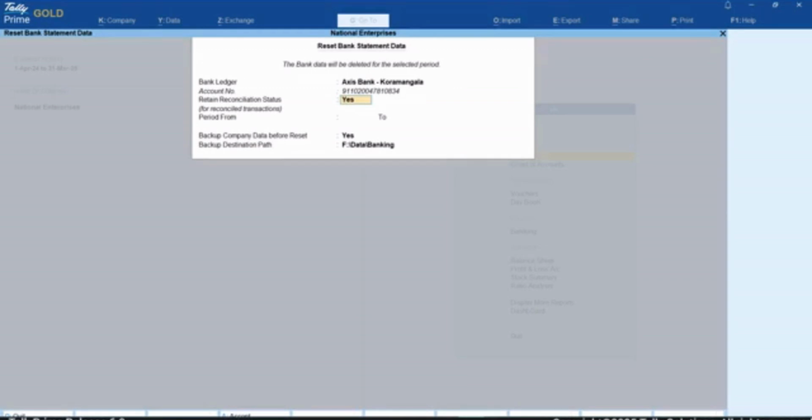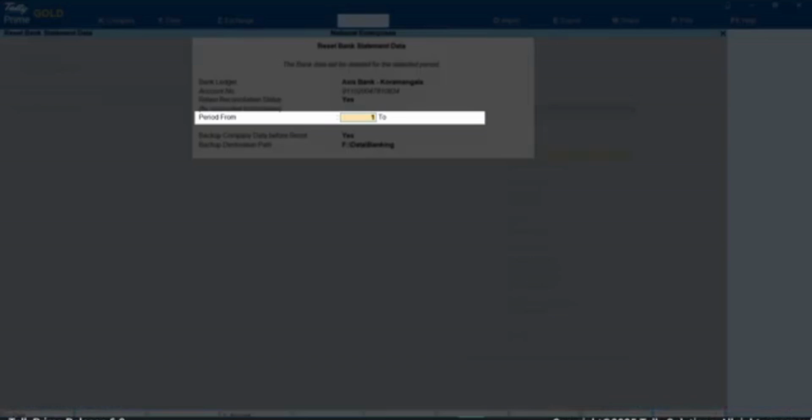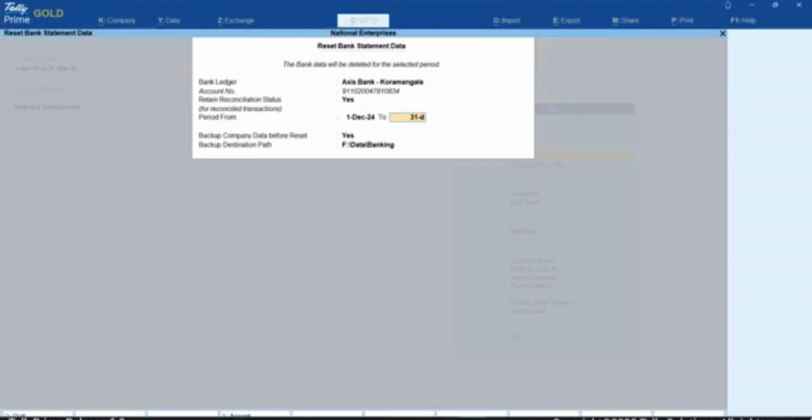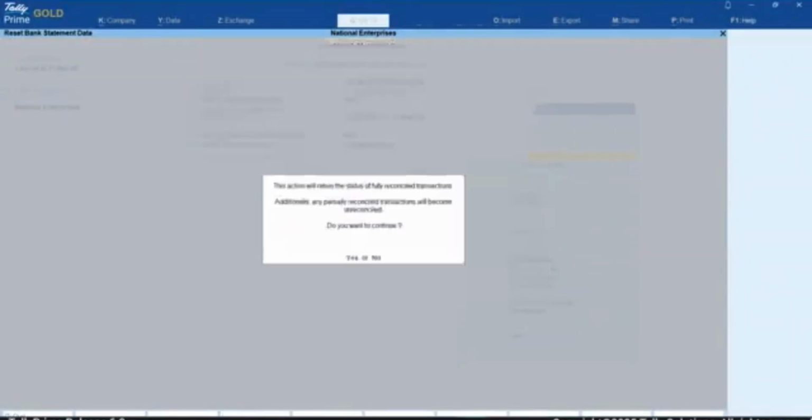However, if you had imported the statement for a wrong period, then you can choose not to retain the reconciliation status of the reconciled transactions. Enter the from and to dates based on the period for which you want to reset the bank statement data. Before resetting, we recommend you to take a backup of your company data. Press Y to confirm. The resetting of the data is successful.